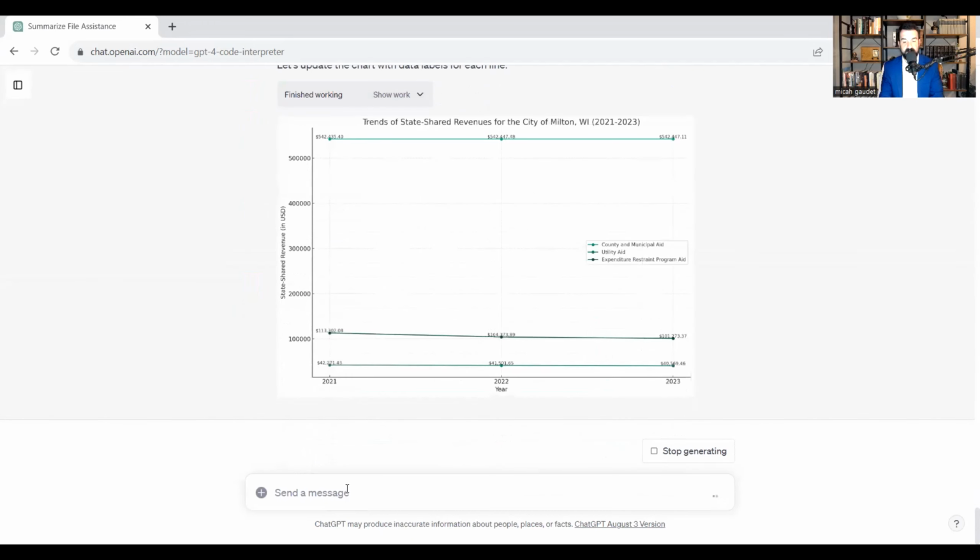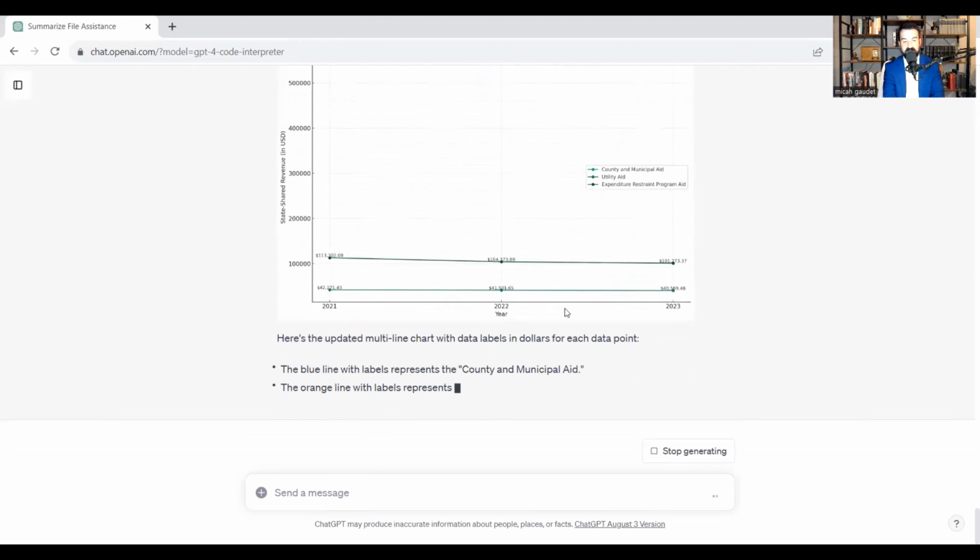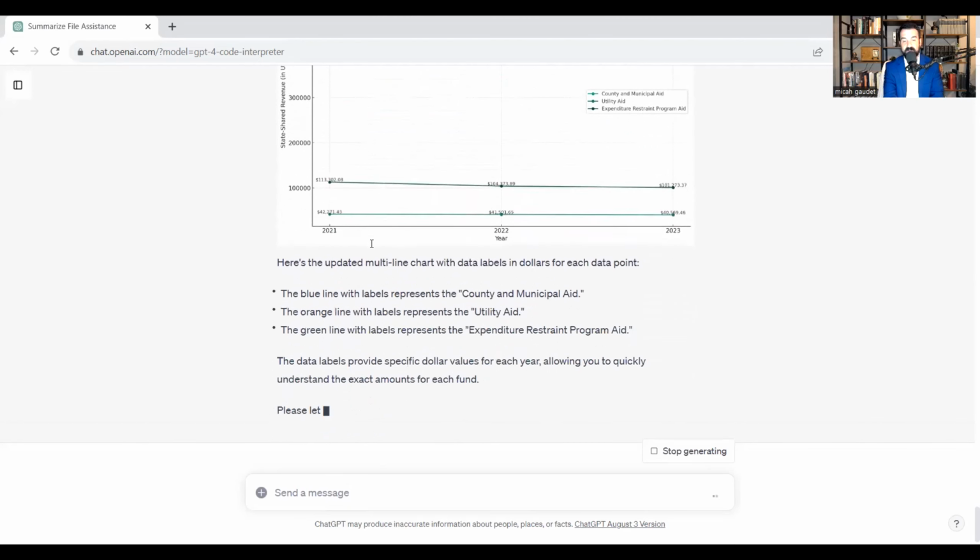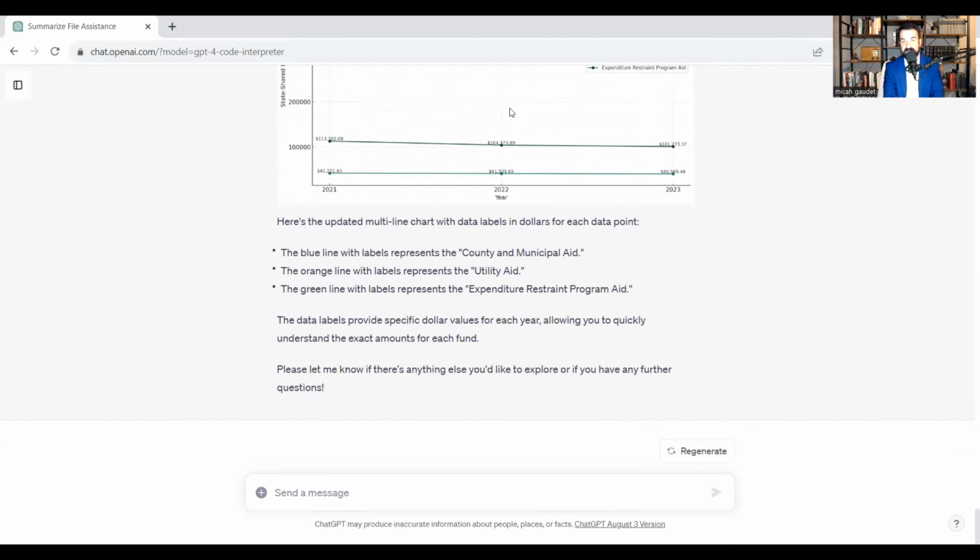Now it's finished working. Let's look at it. And here we have it. Here now we have our data labels on there. We can save this. We can download this or do whatever we want with that. So the blue line labels represents county municipal aid. Orange is utility aid. Green is expenditure restraint program aid. And so there we have it.